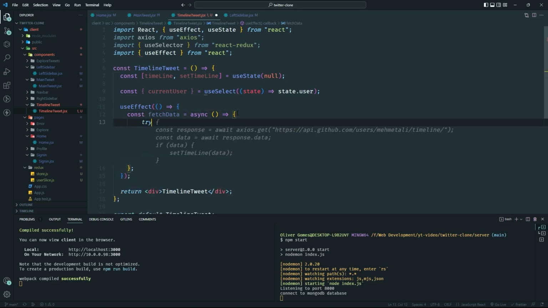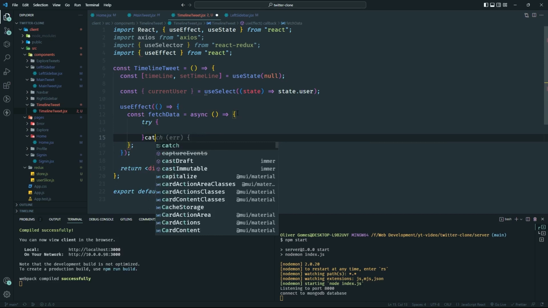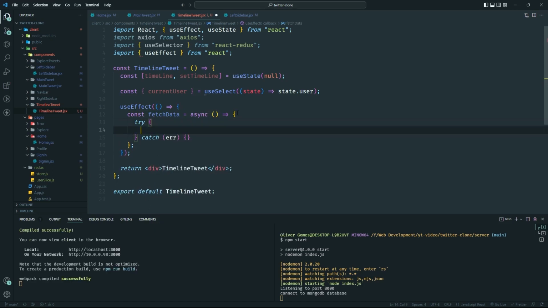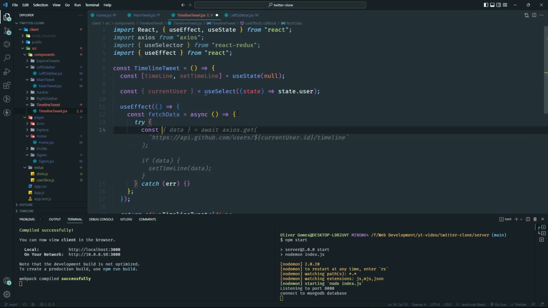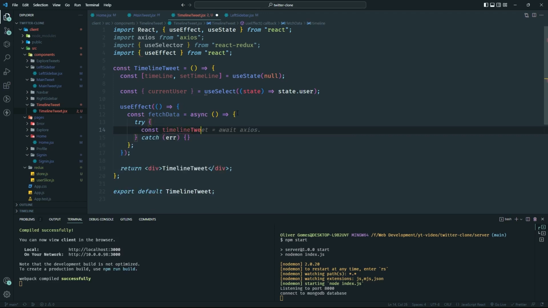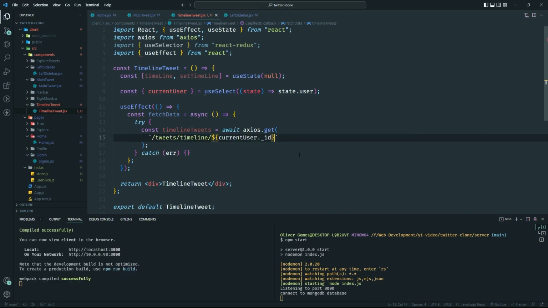And in here, we're going to do the try catch. So try, we're going to do const timelineTweets equal to await axios.get. We're going to get all the tweets, and in here we're going to use a backtick, and do tweet dash timeline slash currentUser dot underscore ID. Remember, the user ID is stored in underscore ID, and then you just fetch that.